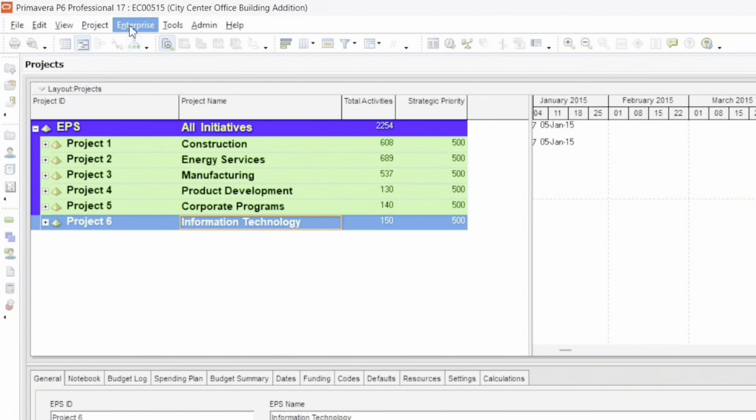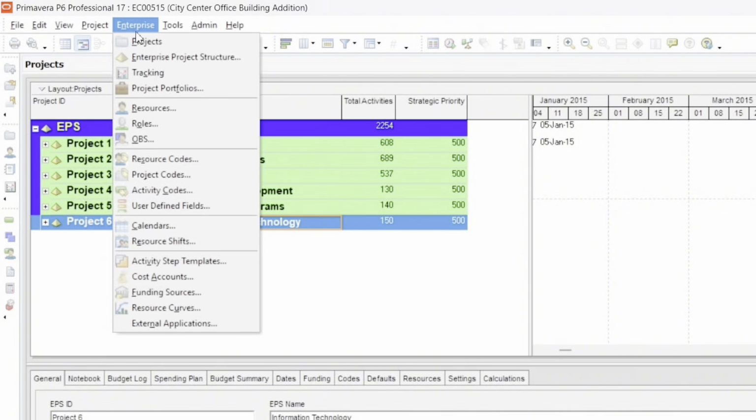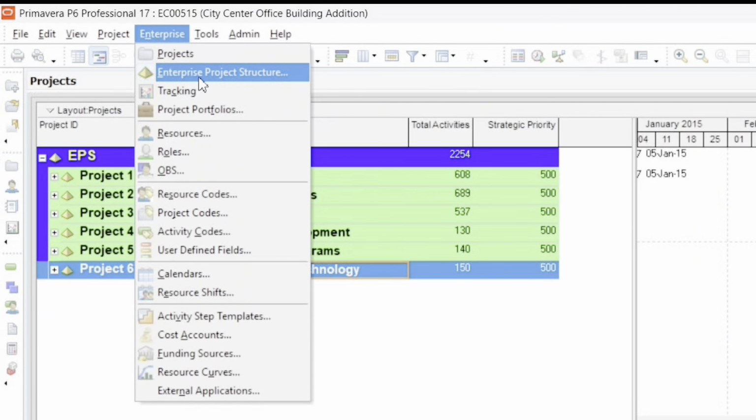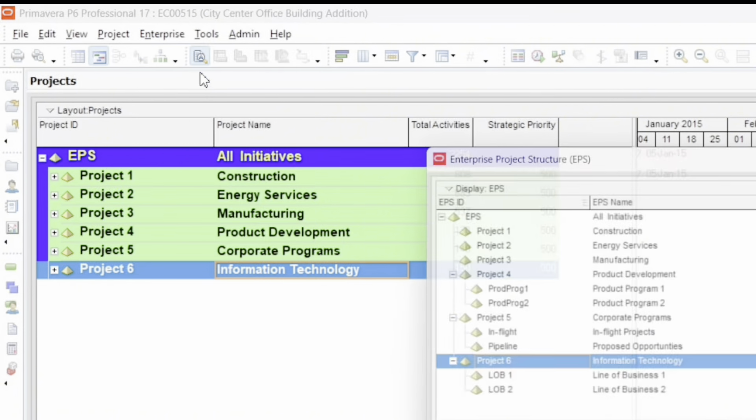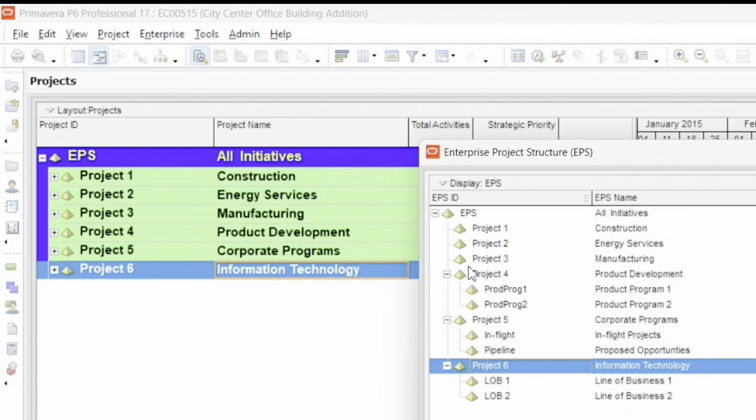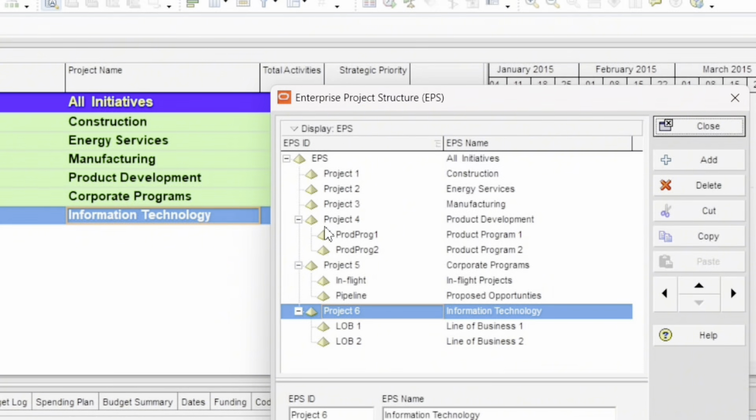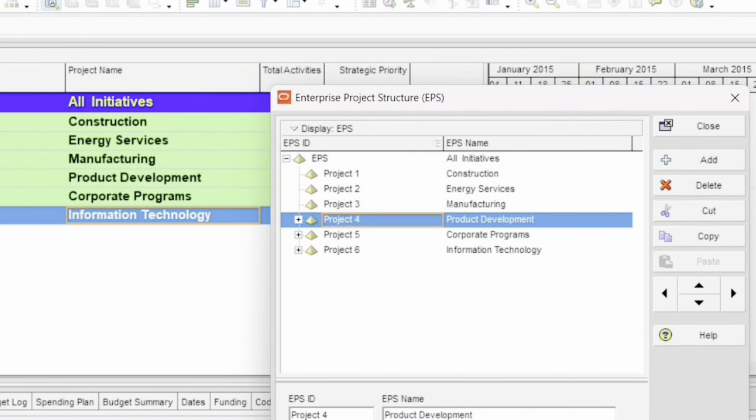I'm going to go to the menu bar up here and click on Enterprise, and I'm going to click on another Enterprise link here that has this pyramid. It's going to give me an option of where I want to put my project, instead of the way we did it before, where we chose the project after we had created it.